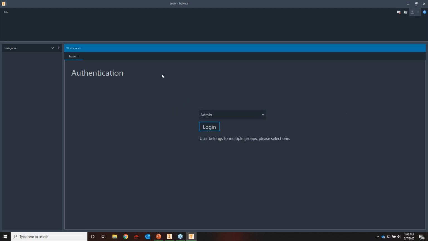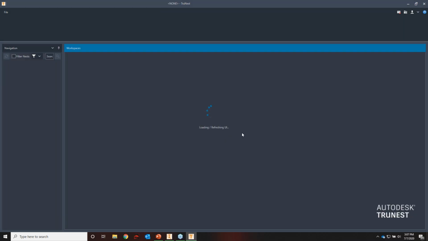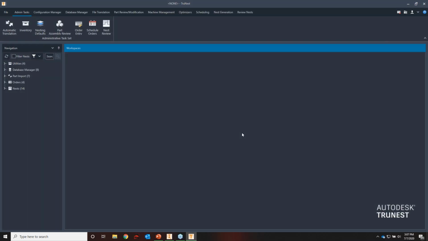So if I log in here, since I belong to more than one workflow as an administrator, it's going to ask me to pick which workflow that I want to log into or which group. So I can log in as an admin, an engineer, or the shop floor in this particular setup. So I'll go ahead and log in as an admin for now.